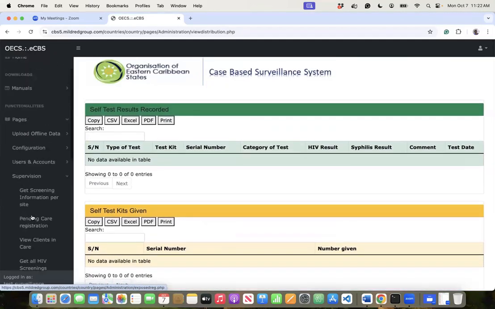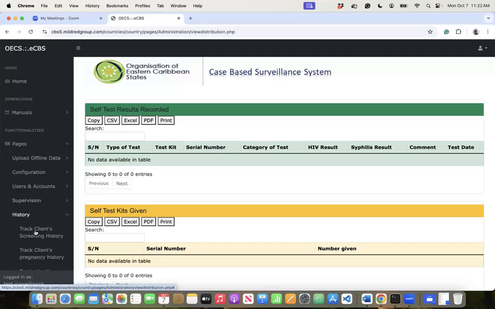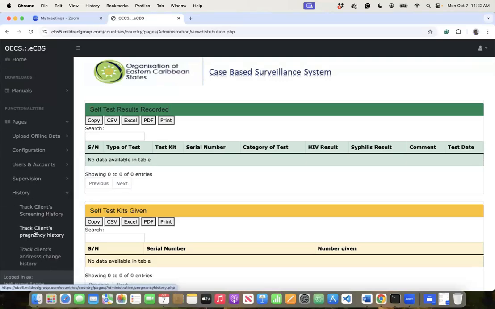Okay, now there's another permission, which is the history tracking. This is just to track the screening history of a client, pregnancy history, and address change history. For instance, this might not come in useful so frequently or in the nearest future, but when it does come useful, you have it.